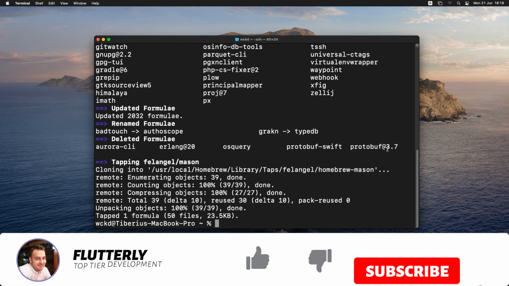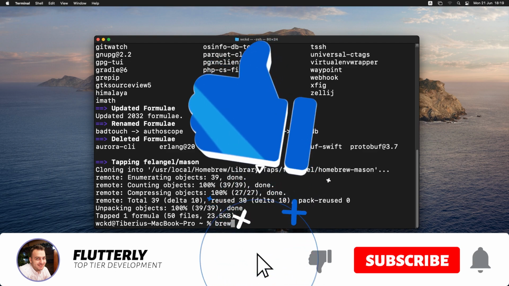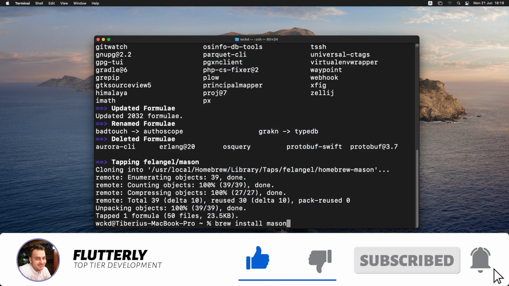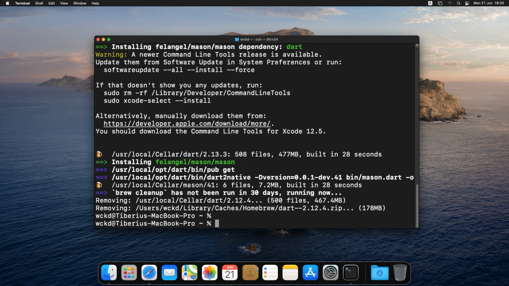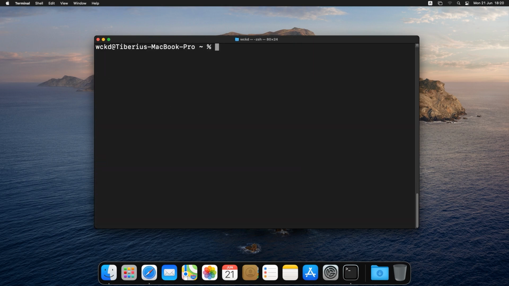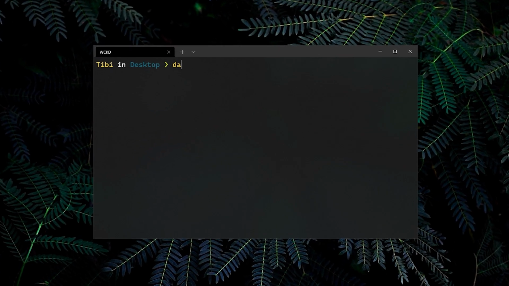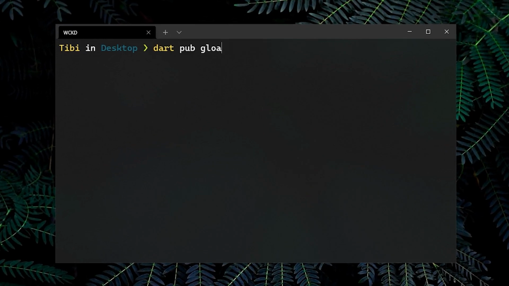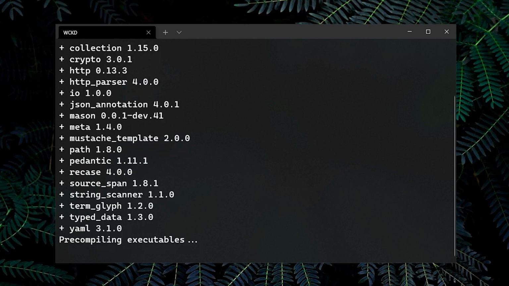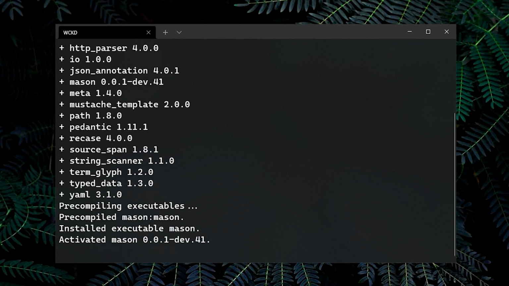Therefore, currently, you can also install Mason by using the Homebrew package manager on macOS. In the future, Felix mentioned that it will probably support Chocolatey and WinGet package managers on Windows platform, as well as apt-get on Linux. In my case, I'm using Windows, so I'm currently stuck with having to use the Dart SDK in order to globally install Mason on my system. So, we'll open up a terminal and type in the dart pub global activate mason command.